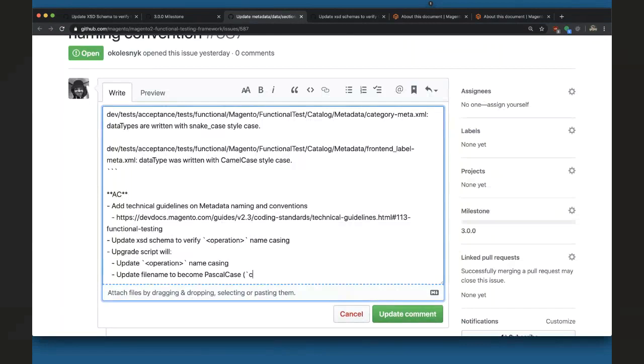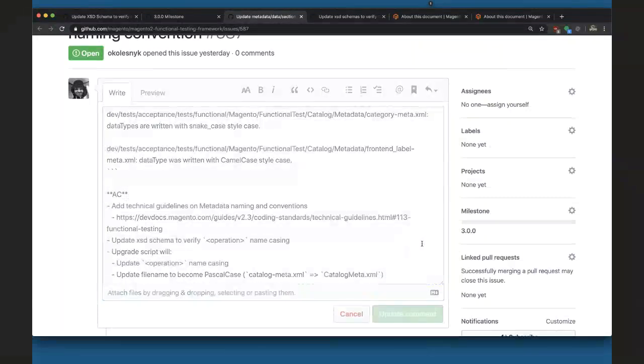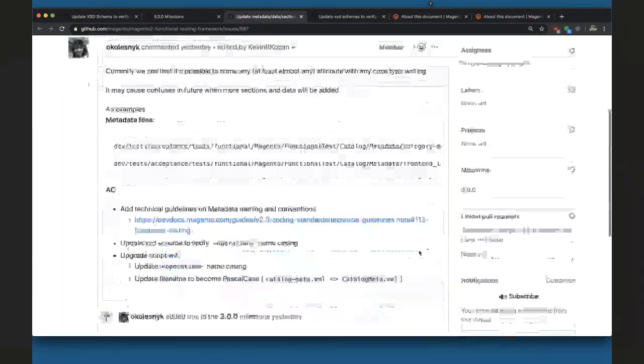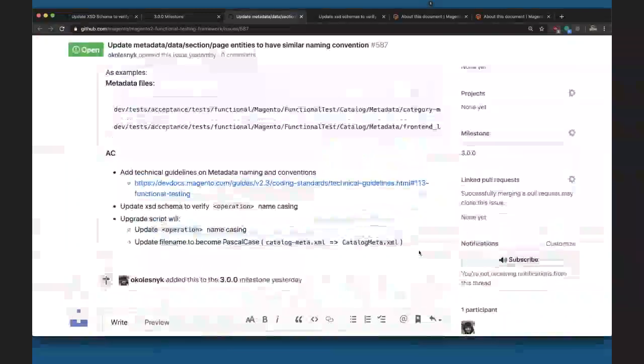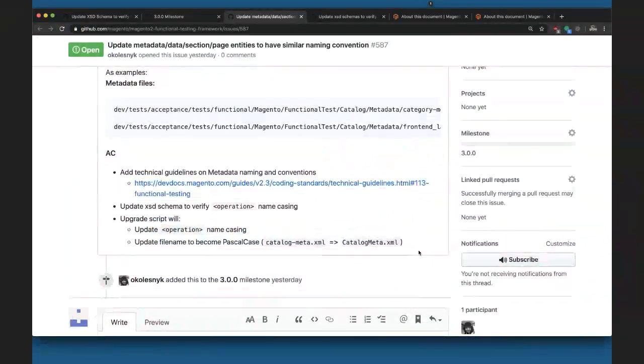So we have catalog meta.xml. What does that turn into? Catalog meta.xml, but Pascal case. Sounds good. Cool. Yeah, that's what I thought it was, but I want to make sure we're on the same page. That's pretty easy, but again, everything will be the same. And definitely it can be a simple upgrade file name script. Cool.